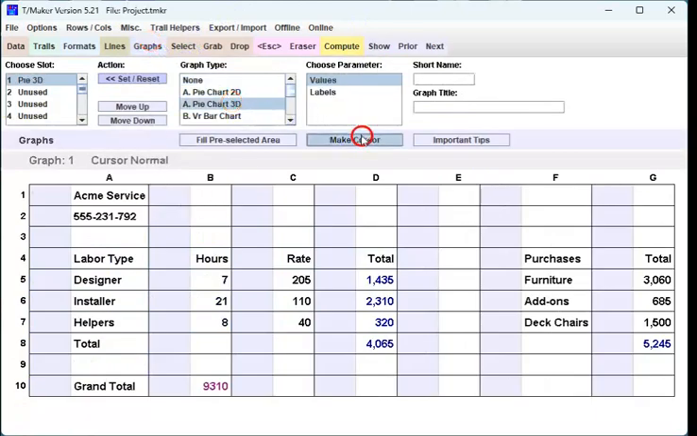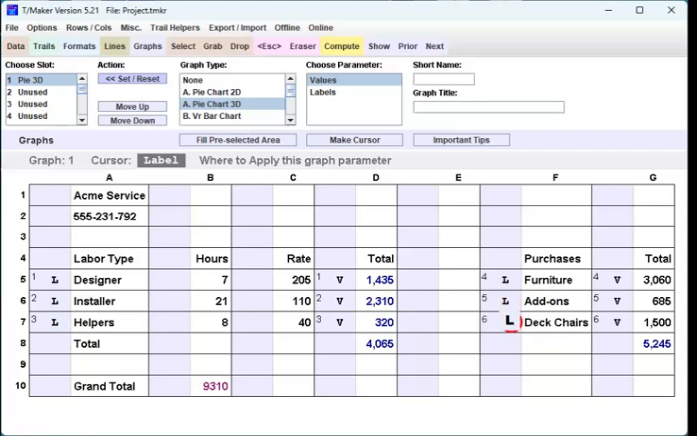Now we're going to make a little chart, just see where all the money went. We'll do a pie chart. I get a cursor for the values, and I'll put them next to the designer, installer, and helpers, and next to the furniture, add-ons, and deck chairs. And now I need the labels to associate it with those numbers. So in the same order, I'll put those in next to the labels corresponding to the values.